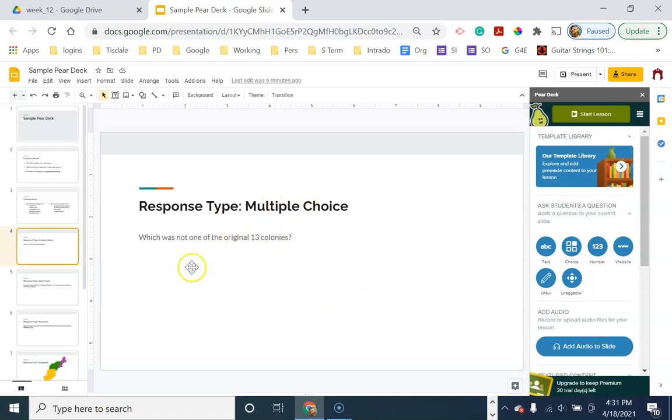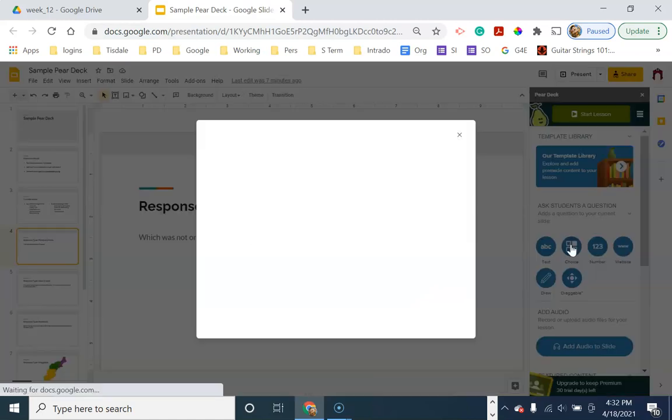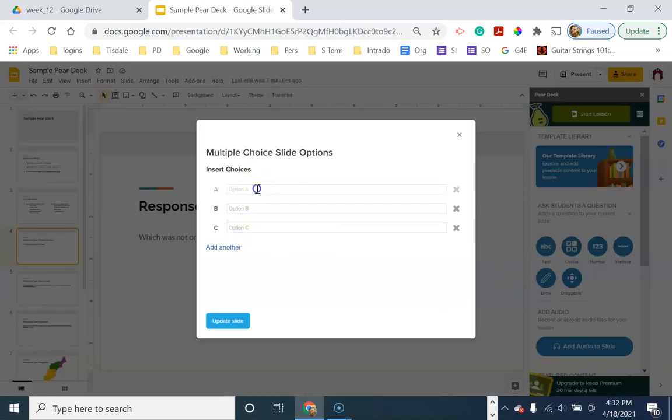Now you can see perhaps I was up at the board, or I showed a movie, or we just had a discussion and we talked about the 13 original colonies and what they were. Now I want to know if students have a good idea of what geography that entailed. So my question here is, what was not one of the 13 original colonies? Okay, I'm going to click this second option here, which is choice, and it's just going to allow me to give some answer options. So I'm going to say New York.